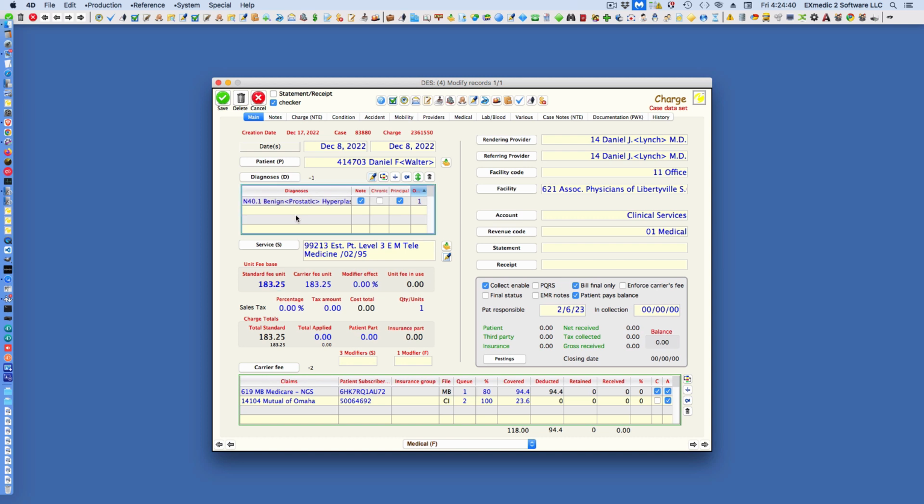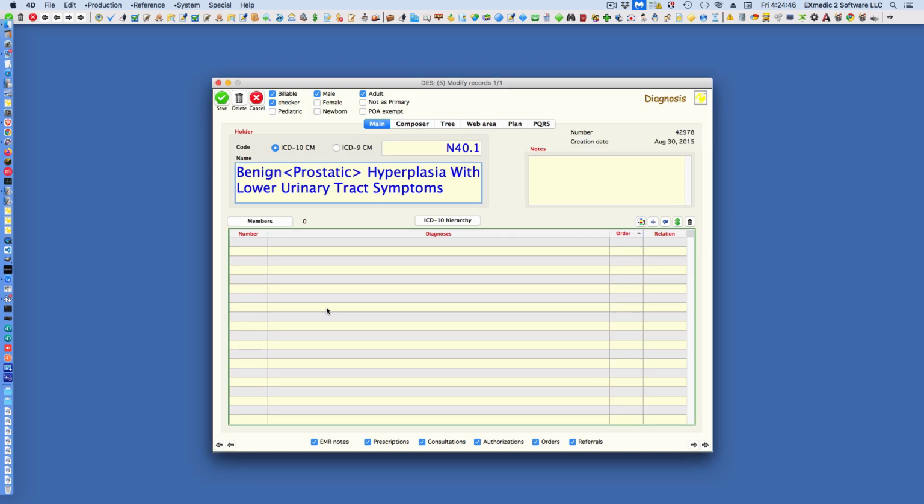So what could that be? Let's go back to that diagnosis. These labels here do constitute additional criterion, and what we see here is that this is a male only diagnosis code.